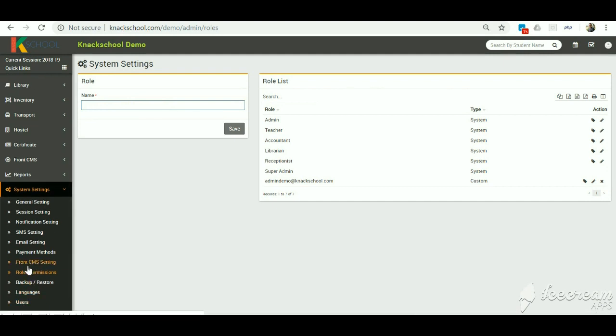So this is the role settings. You can create different types of roles like admin, teacher, accountant, and all those roles can be done. And you can go to this Assign Permission option here. You can see here, assign permission.